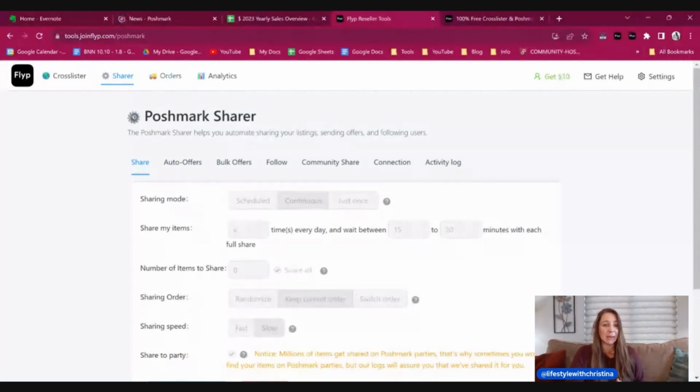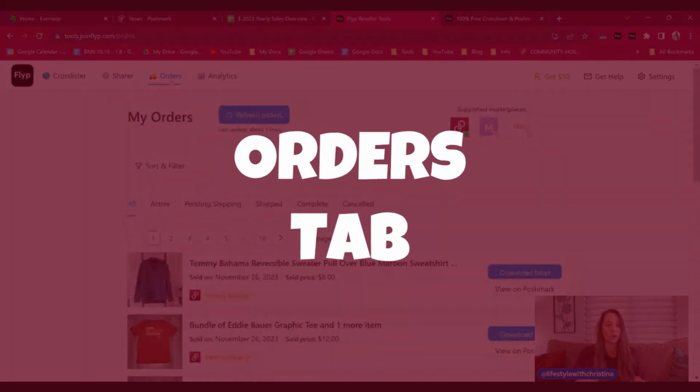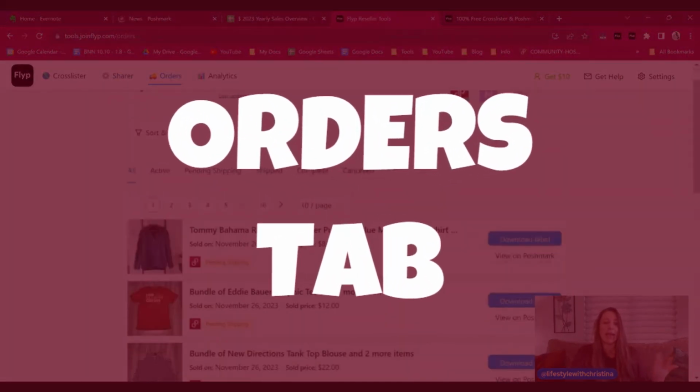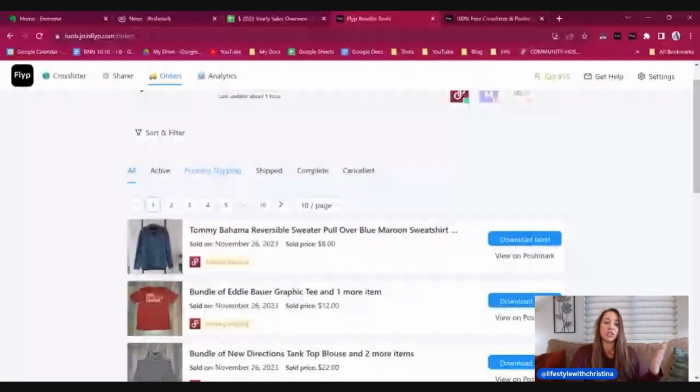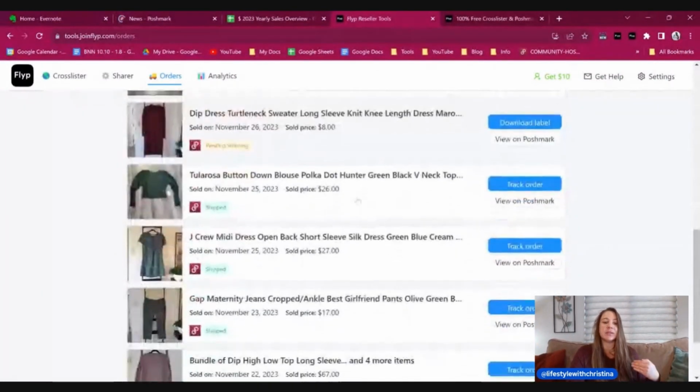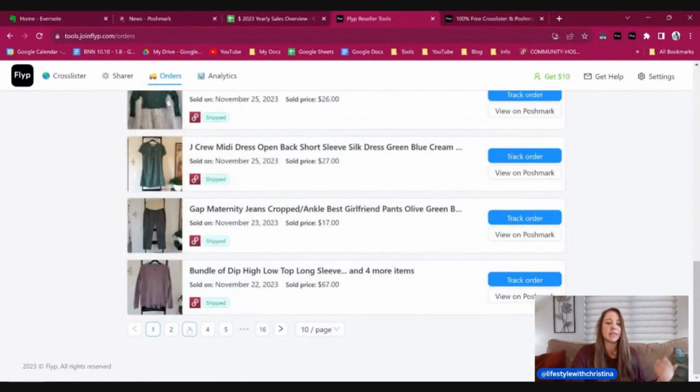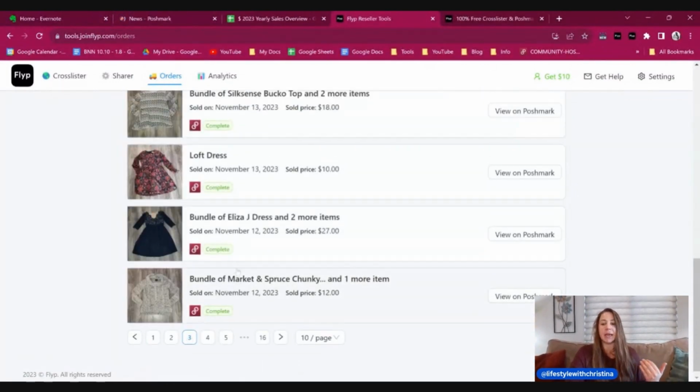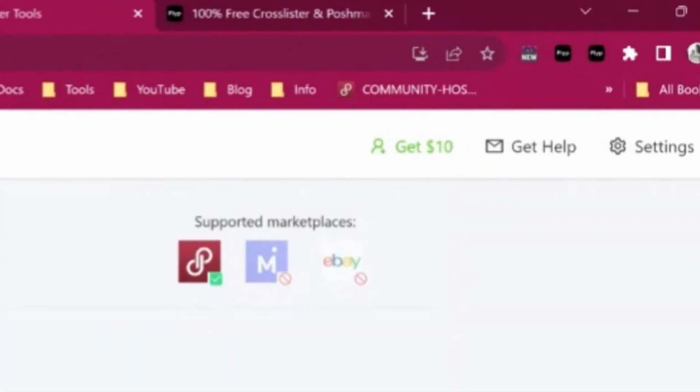The next tab is the Orders tab. The Orders tab lets you track active orders, pending shipping, shipped, completed, and canceled items. And as you scroll down, you can see what's pending, what's been shipped, and then also what has been completed. Now, of course, you can see up here, you can connect Mercari and eBay, and I do not have those connected because I don't have accounts for that and sharing on that. But if you do, then it would be awesome for you to connect and you can keep track of everything.